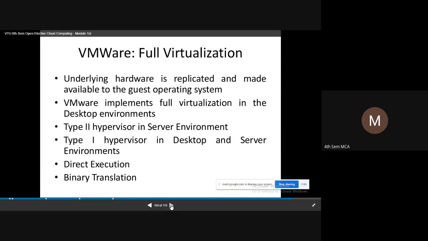Then type 1: in case of a server environment, that means if you have a dedicated server machine and you want to achieve virtualization, there you will use a type 1 hypervisor. In desktop machines and in server environments, you can use both type 1 and type 2. The takeaway is that for server machines, both type 1 and type 2 hypervisors are supported. It supports both direct execution and binary translation.